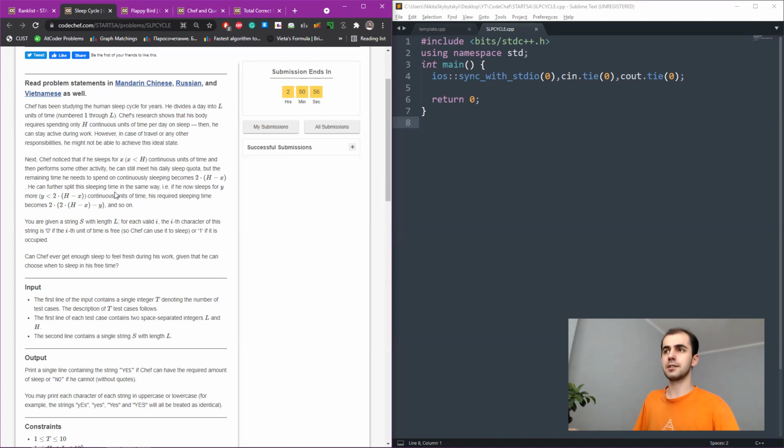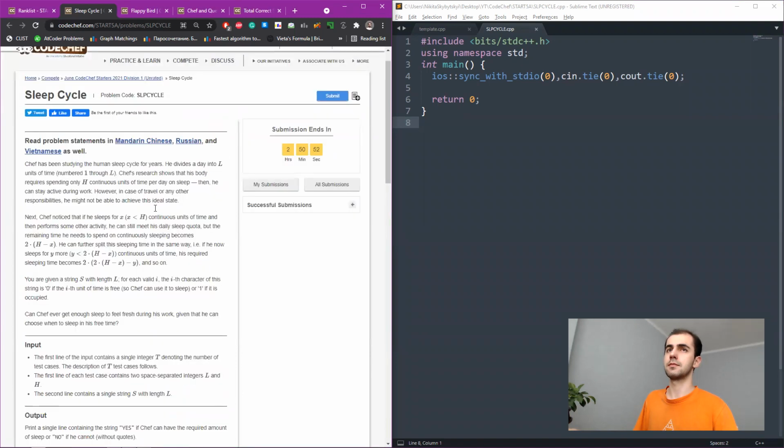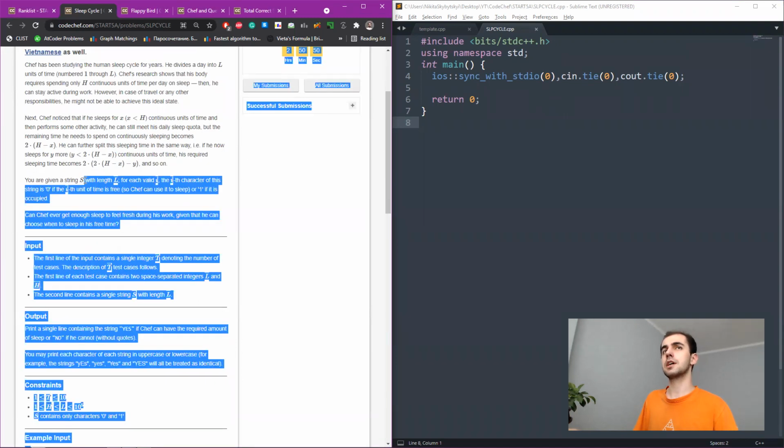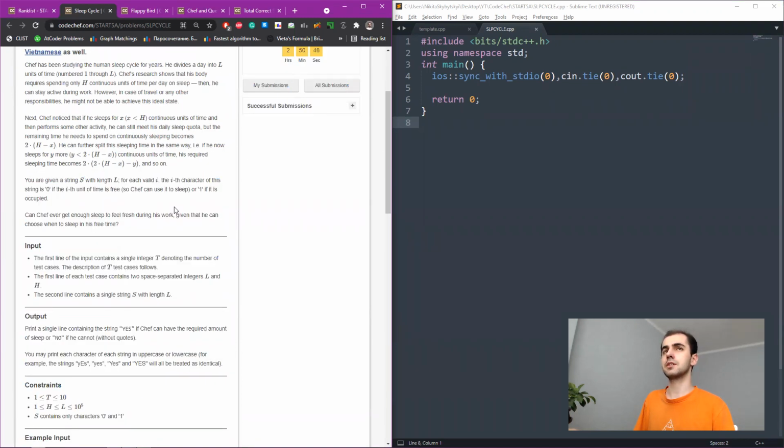And then this process kind of repeats itself. Well, that's kind of strange, but it's okay. In a string S with length L, for each valid i, the ith character of the string is 0 if the ith unit of time is free, or 1 if it's occupied. Can Chef get enough sleep?